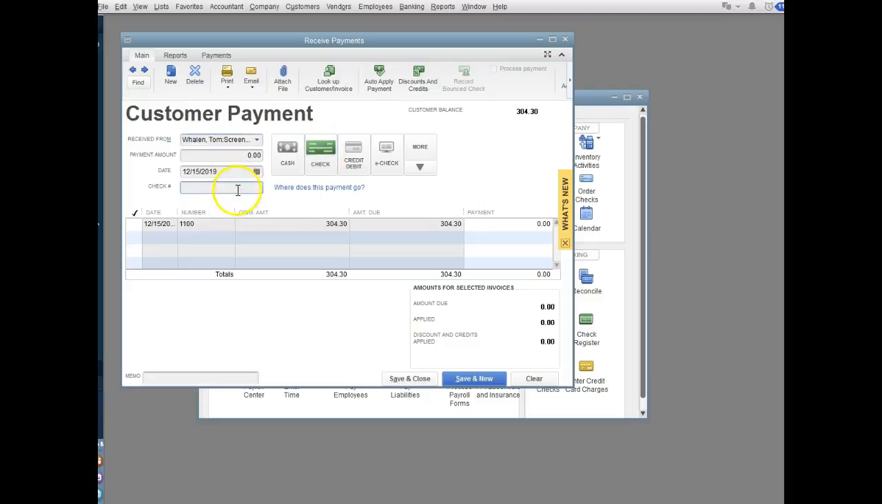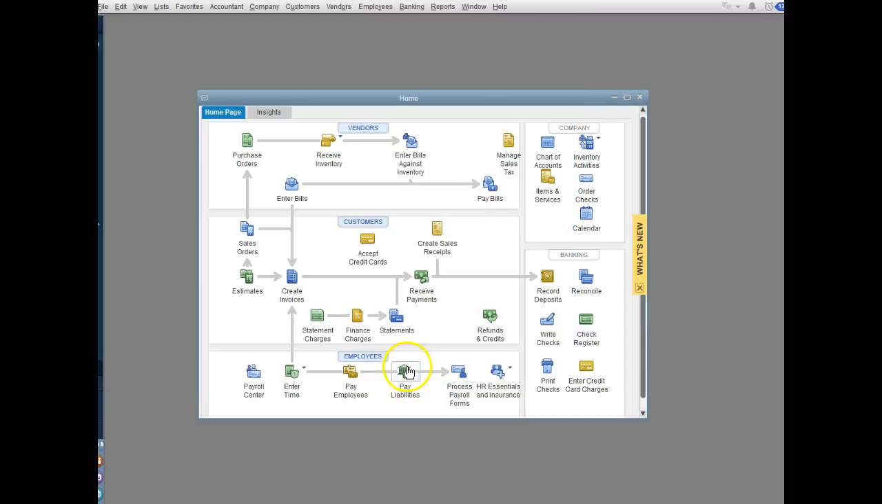We'll enter the date, which is going to be 12/17. Watch your date, and 1100. Once we do this, we hit the check mark there, and we can hit save and close. When we want to make the deposit, remember, just because we recorded the payment, until you deposit it into the checking account, it's not going to be there.